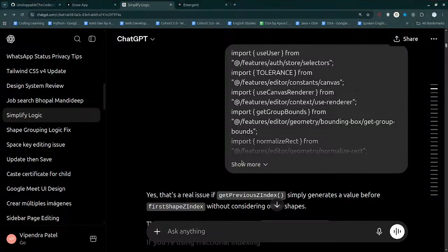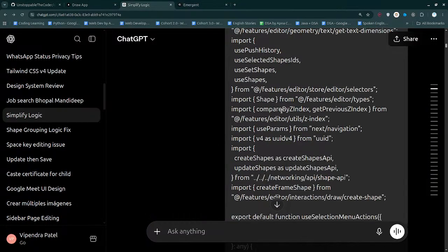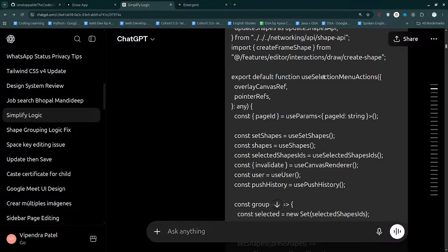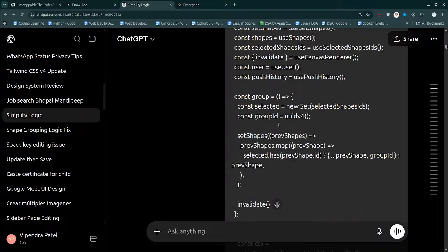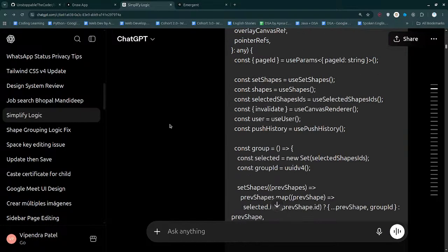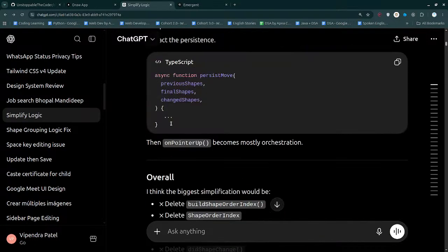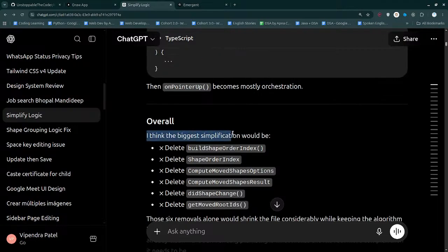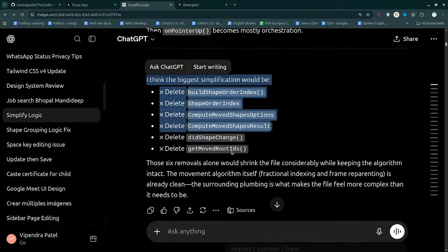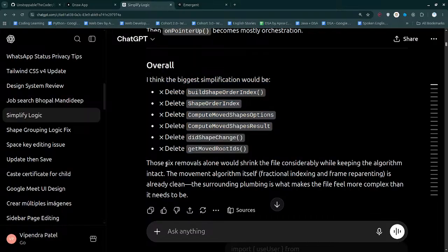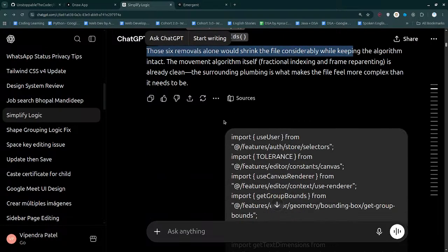Alrighty, let's just simply continue again. So here we are, and use selections menu. This is all about the framing part. So the first part, I think the biggest simplification would be build shape or the computer, build shape change and moved IDs. Those 6 removals alone would shrink the files considerably. Okay, that is fine.